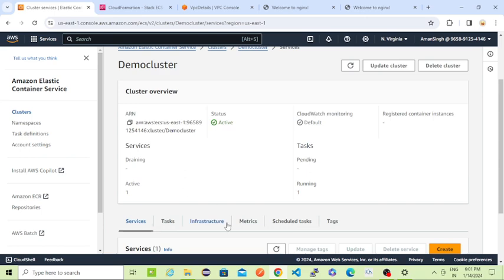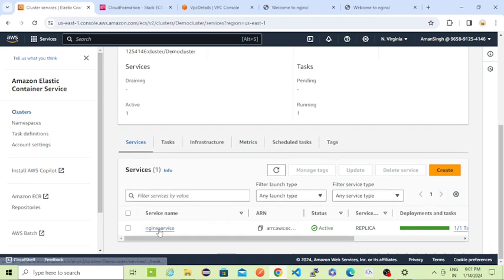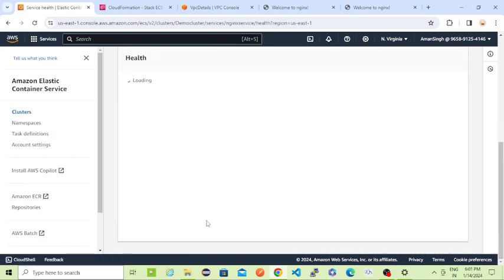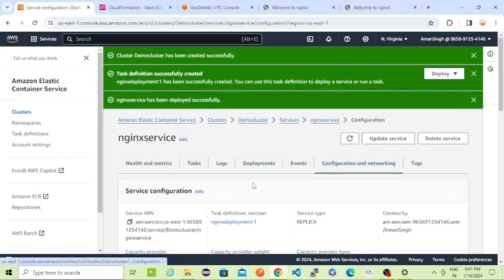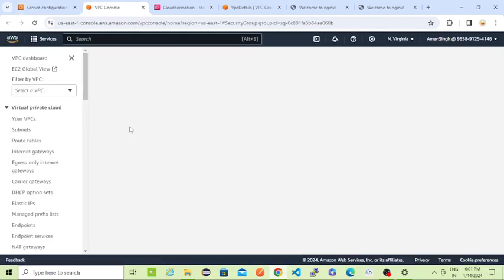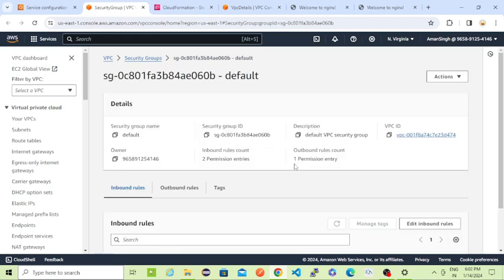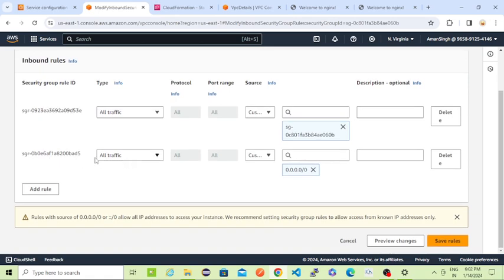So what happened in the backend? In the backend, the task tried to pull the Nginx image from the public registry. From Docker Hub, it pulled the Nginx image and it ran on port 80. We have exposed that particular port. If you see the security group, we have enabled everything there. So this is the security group. You can see all the traffic is enabled.